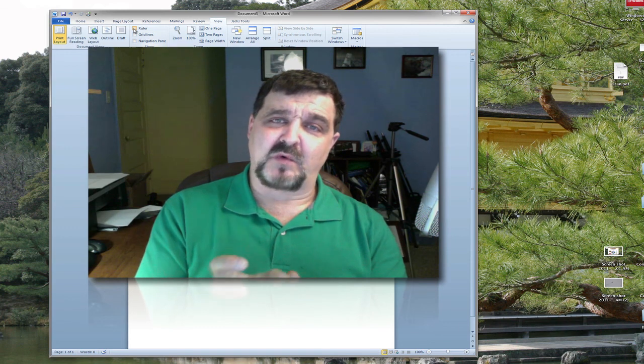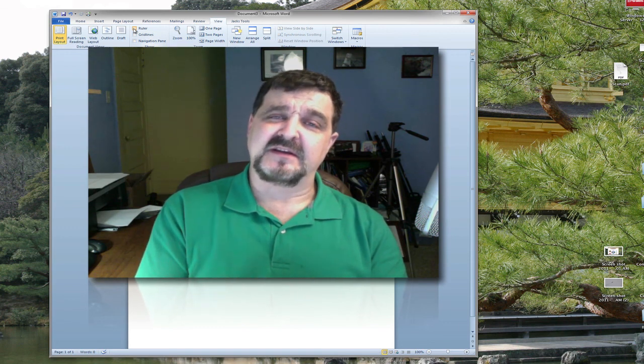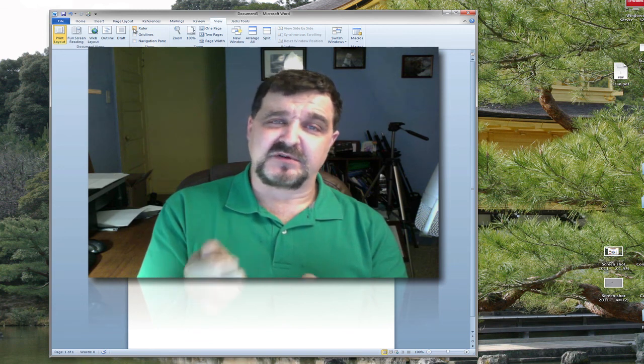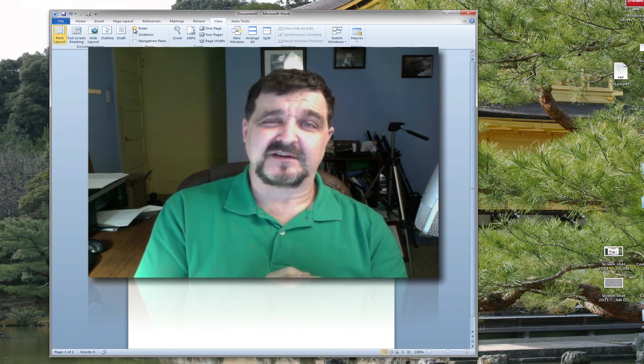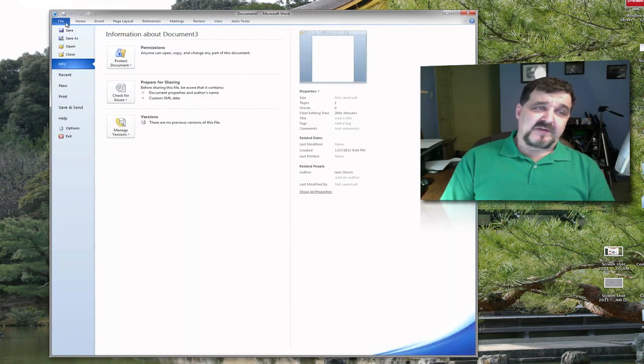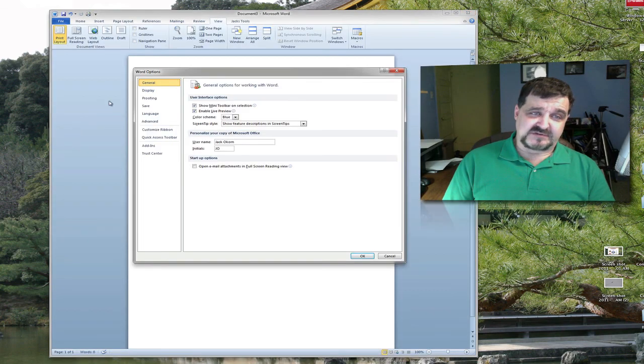And it's very easy to watch that one server's backups instead of trying to walk around with an external hard drive, back up everybody's computer, and take that home at night. Doesn't sound too realistic. So anyway, go under File, go to Options.